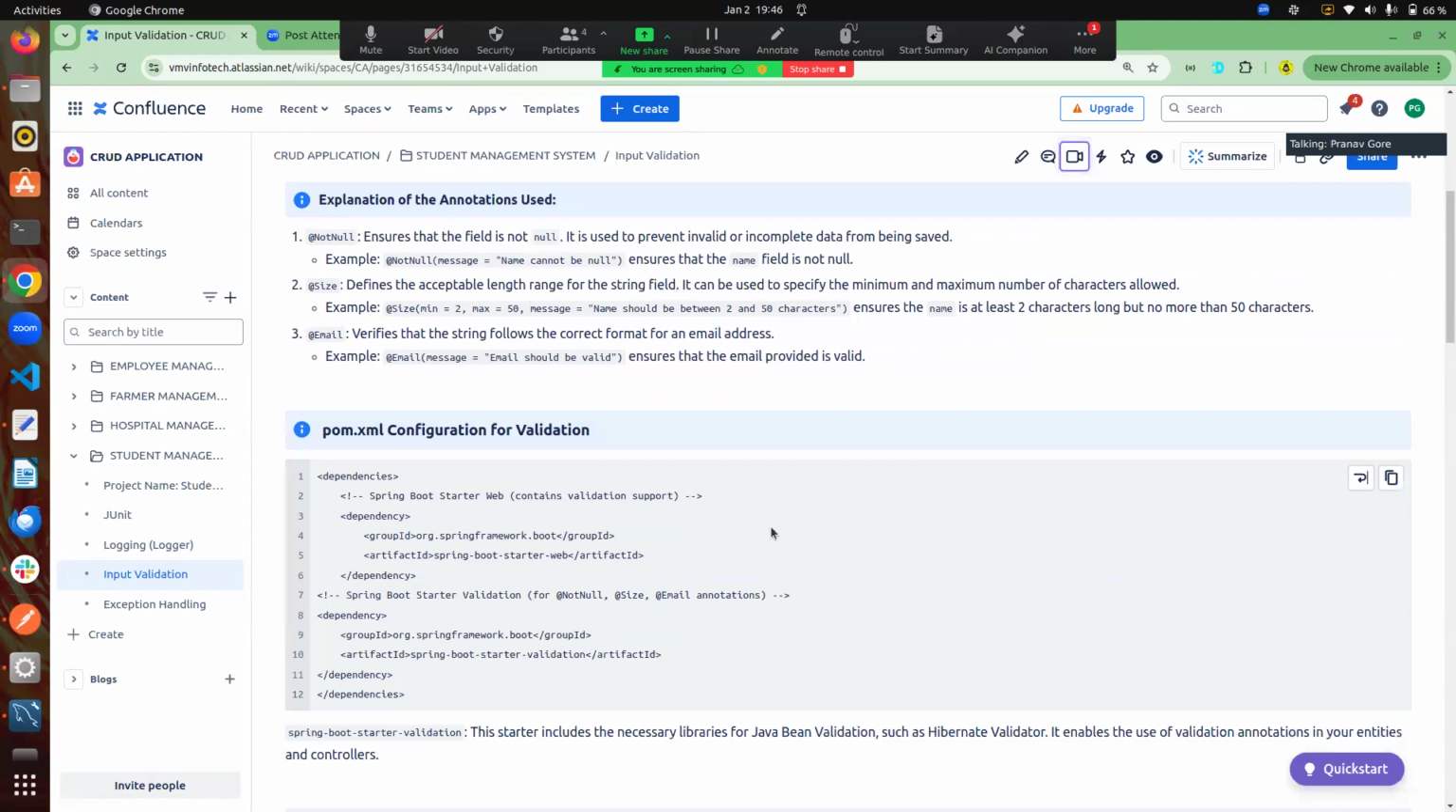In Spring Boot, we use annotations to give our app the ability to validate. First, we add the dependency in our pom.xml: Spring Boot starter validation. This starter includes the necessary libraries for Java bean validation.